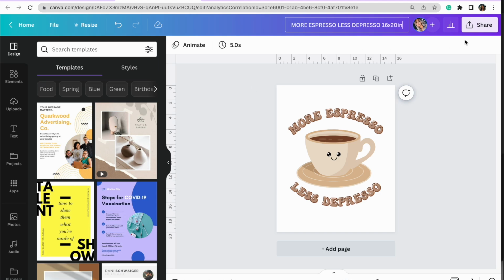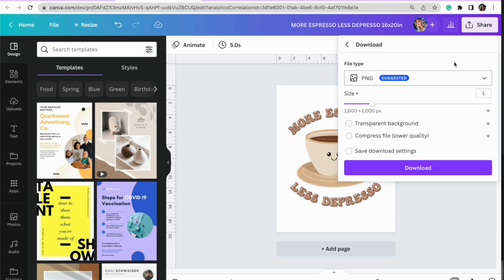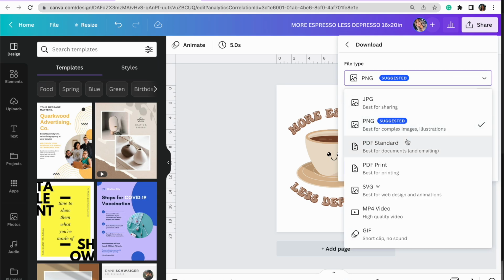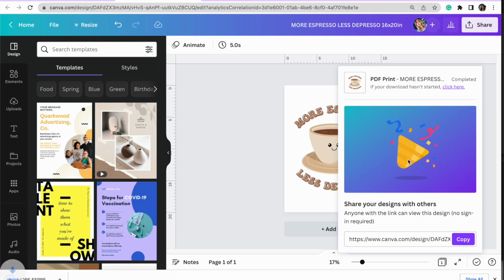So now I'm going to go to share so I can download this art print. There are multiple options of files that you can offer a customer for their art print. I typically like to offer JPEGs or PDF prints. I'm going to go ahead and do this as a PDF print, and I'm going to just simply hit download. Now this file is the one that I will upload over at Etsy.